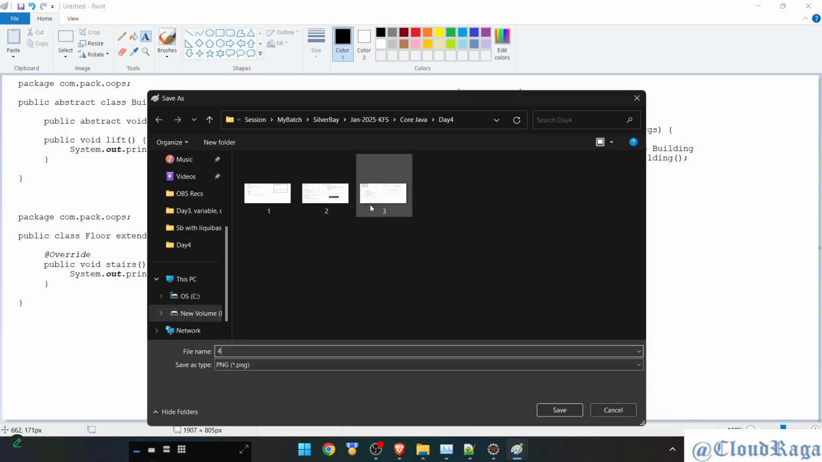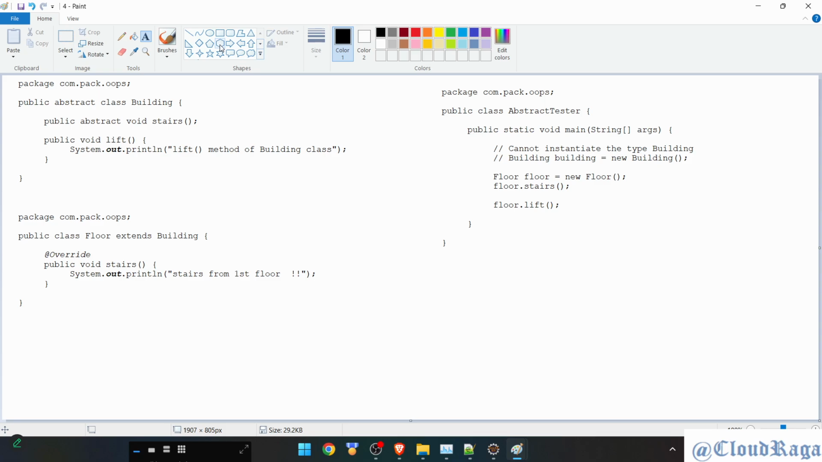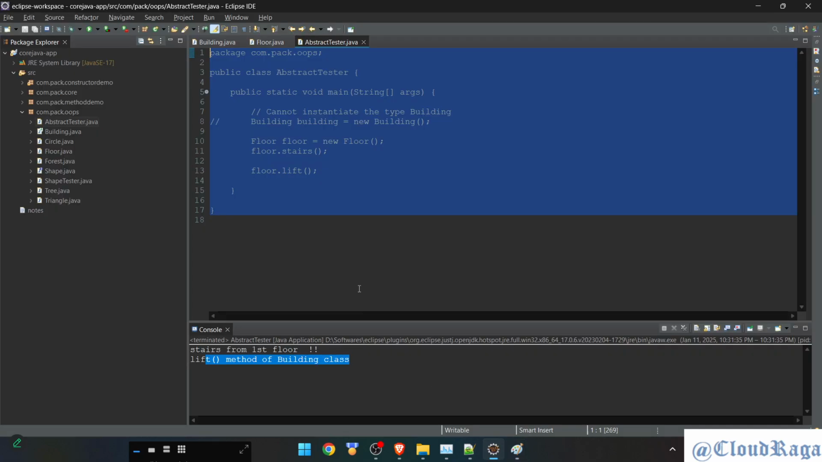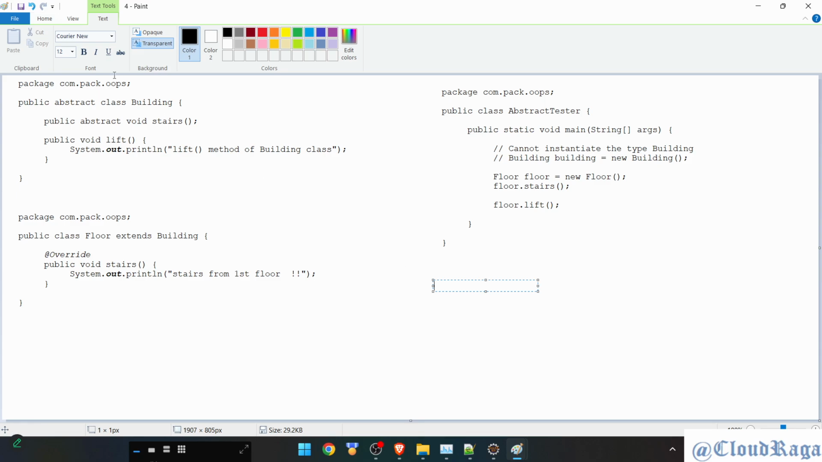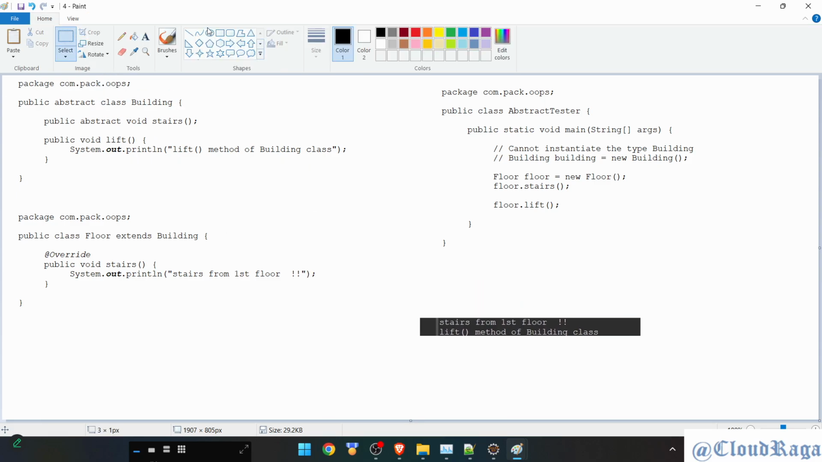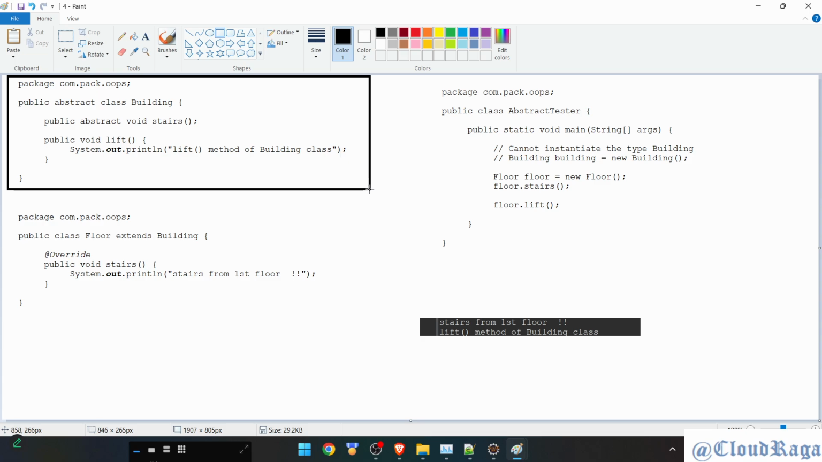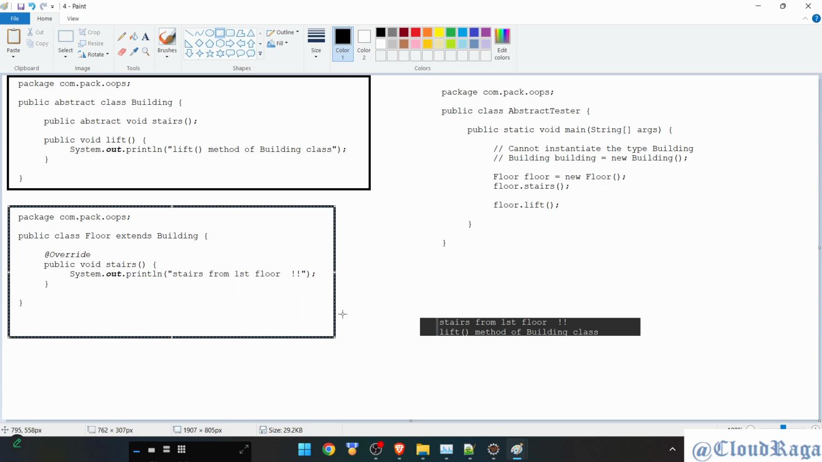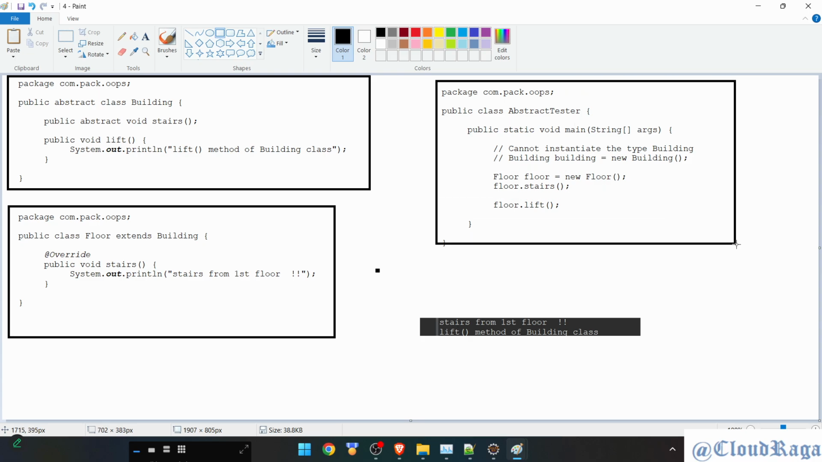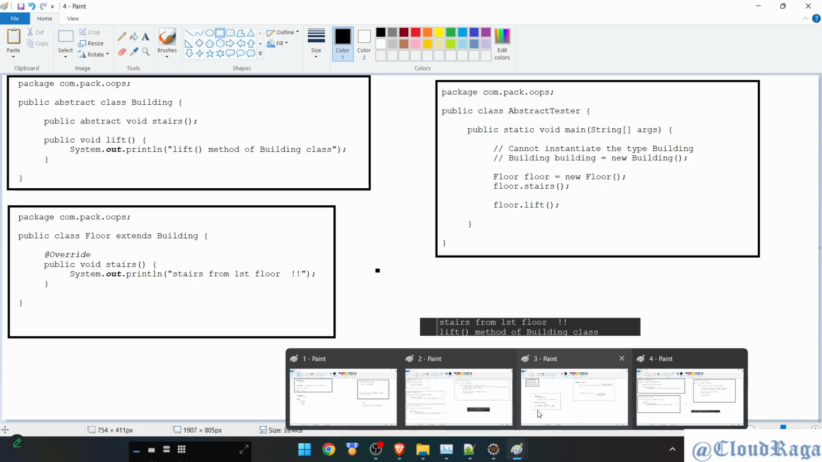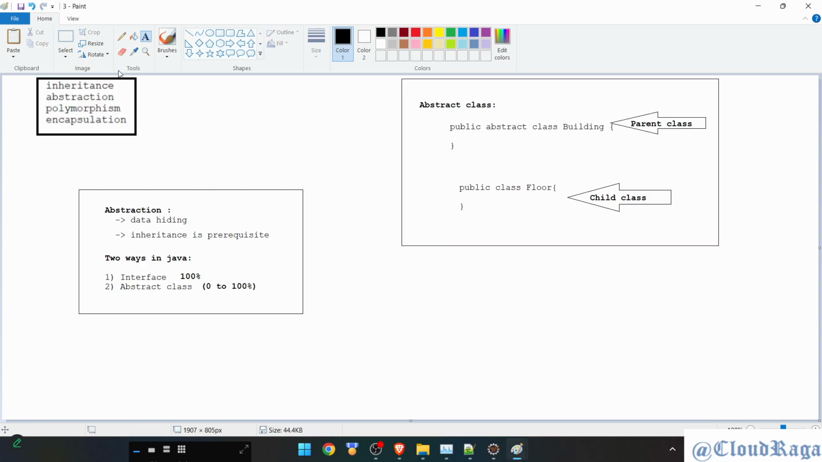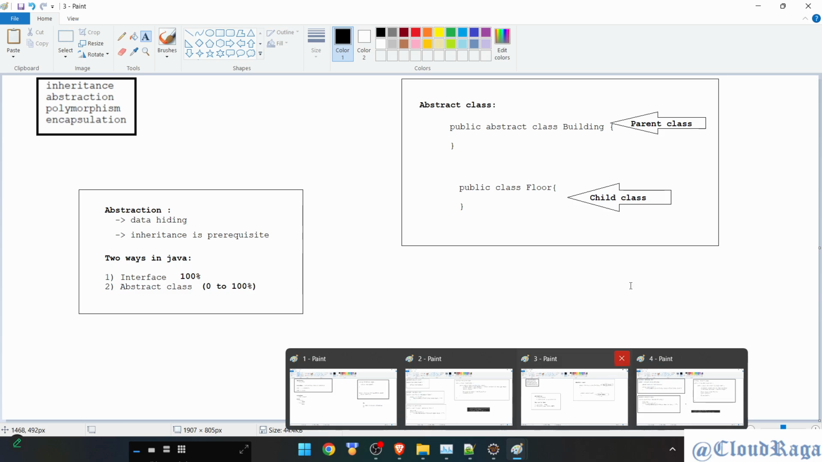Okay, this is the fourth example. Let's take the output as well. So building class with 50-50% of abstractness. Example is done. Okay, so going back to the next topic, which is polymorphism in Java.